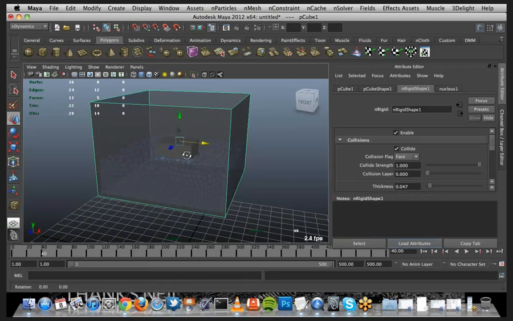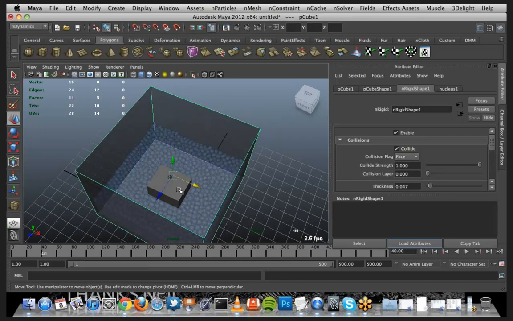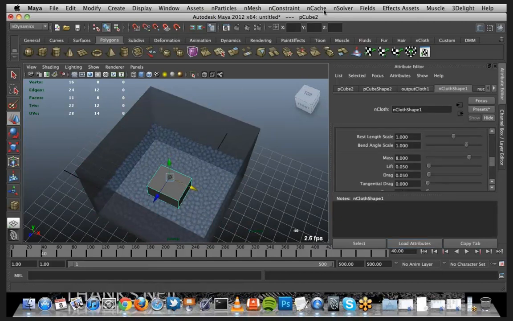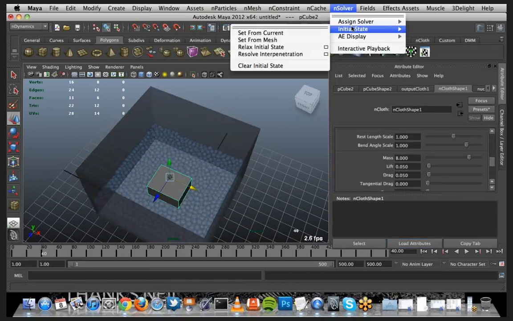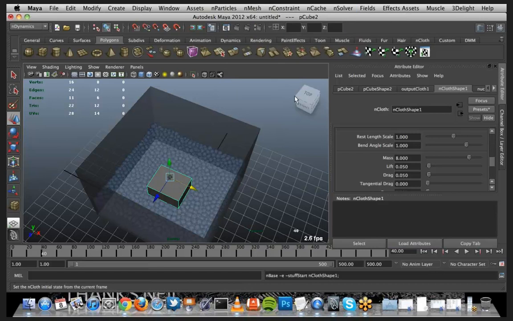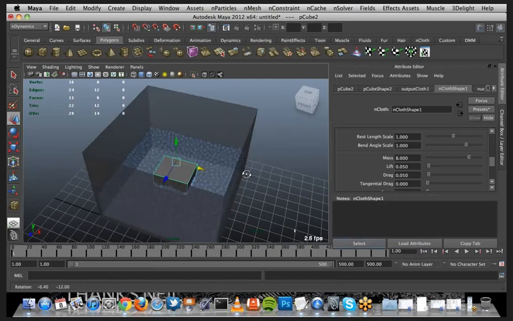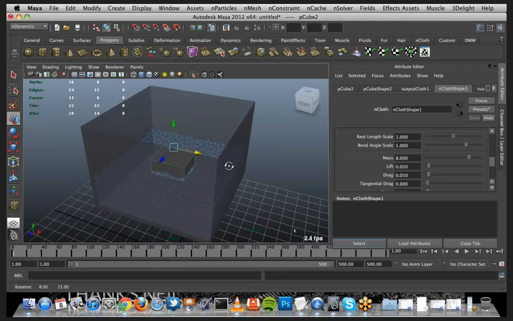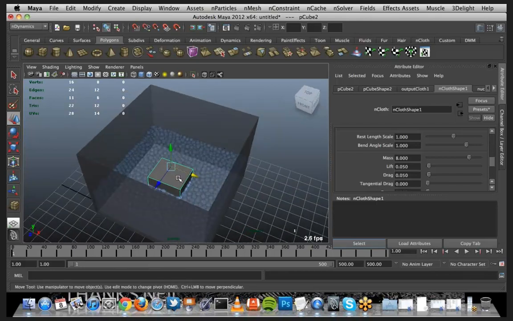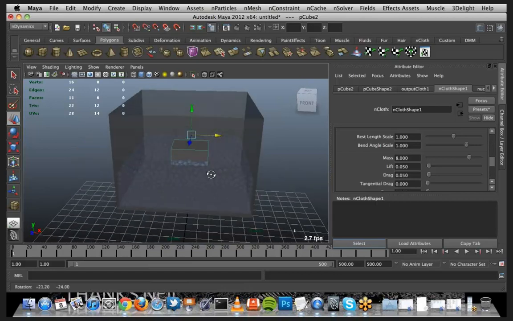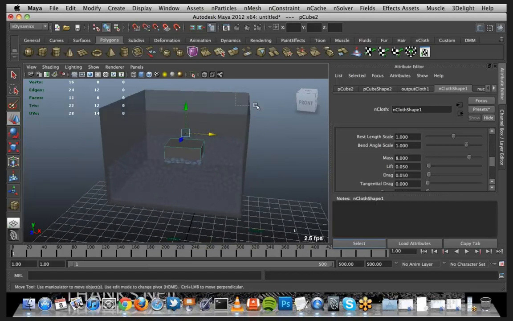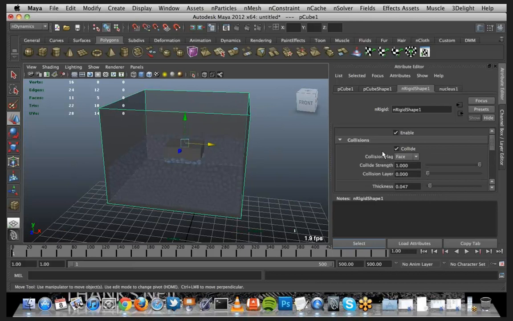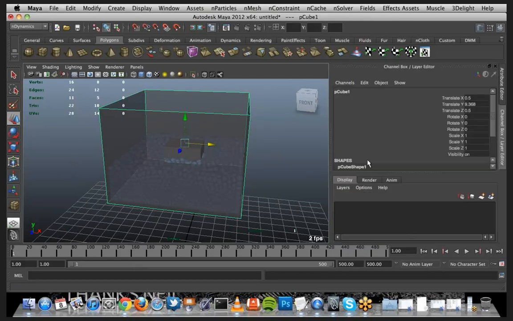I wonder if I can, if I choose this square, can we say initial state set from current? Will it be there on frame 1? Yes. Okay, so I'm starting up. Just like we did with the sphere setting the initial state, I went ahead and put this box in there, set its initial state as being down in the water. Now we're going to select our cube.